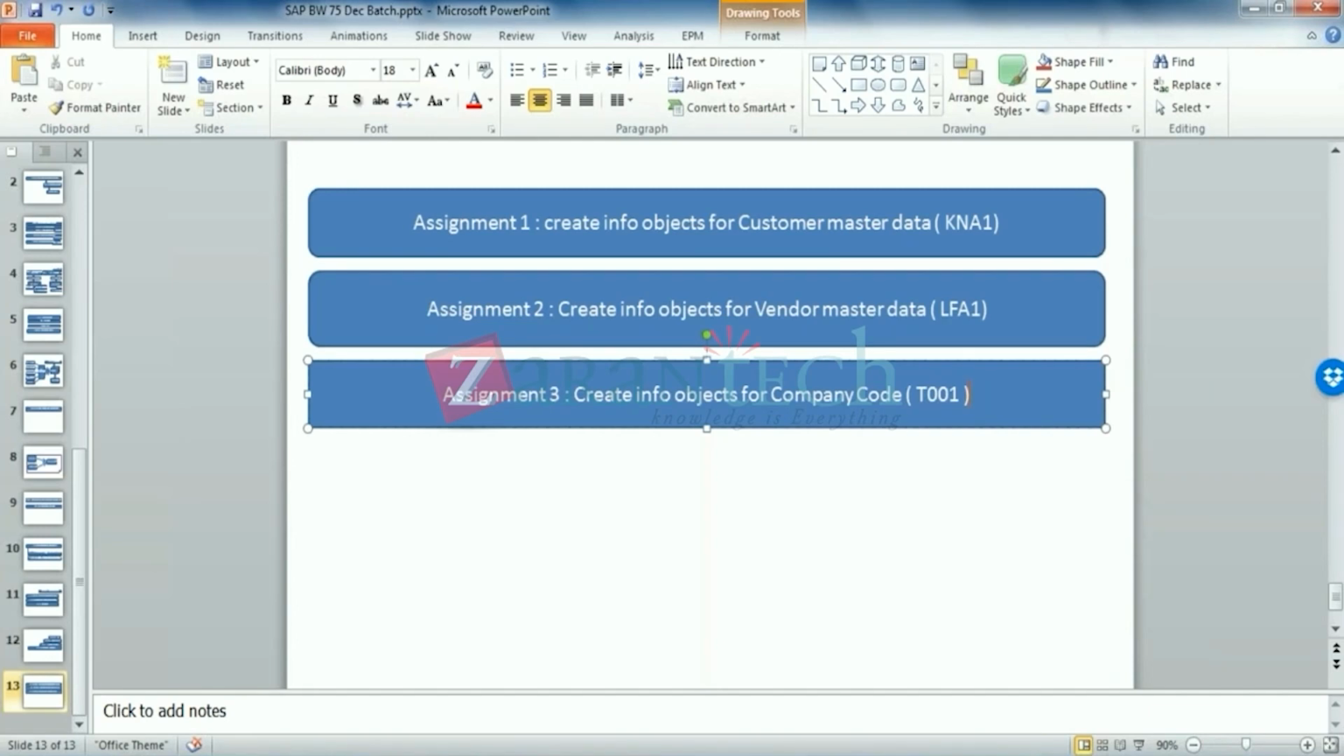So from my side, I'll be overloading you with a lot of assignments. As long as you complete them and come back with questions, then I can give you more. That is an assurance I can give you from my side, to get you as many real-time scenarios as possible, the kind of actual project scenarios.